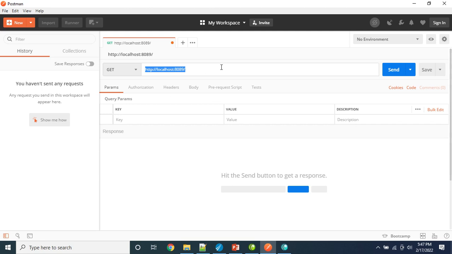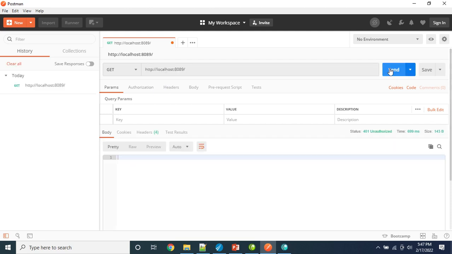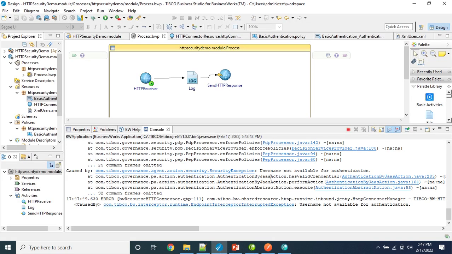Just now, for the sake of demonstrating, I'm going to hit the service without providing any credentials, and I expect that I should get an error. Once I click send, we can see that we got an error, 401 unauthorized. If we go to our server, we can see that it says username not available for authentication. This is because of the HTTP security policy that we have configured.